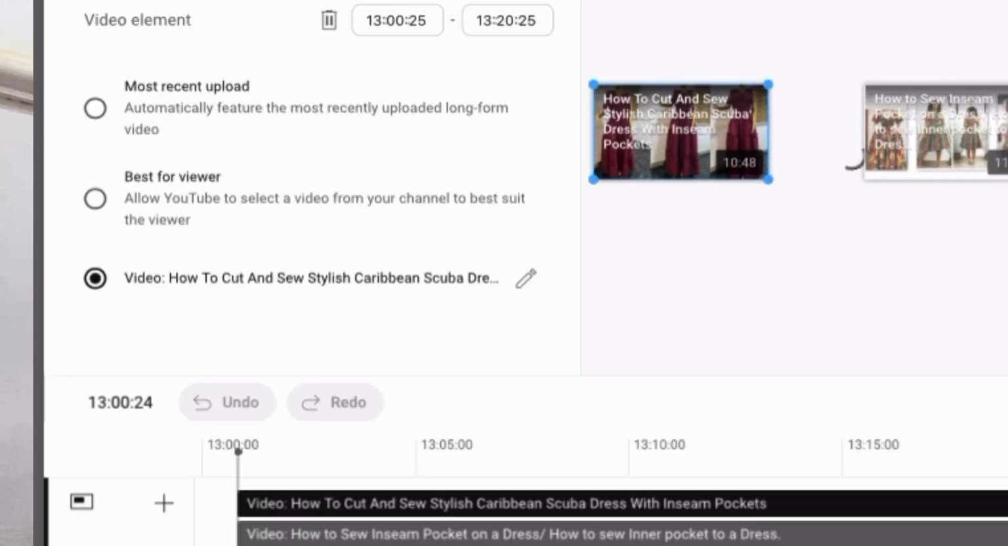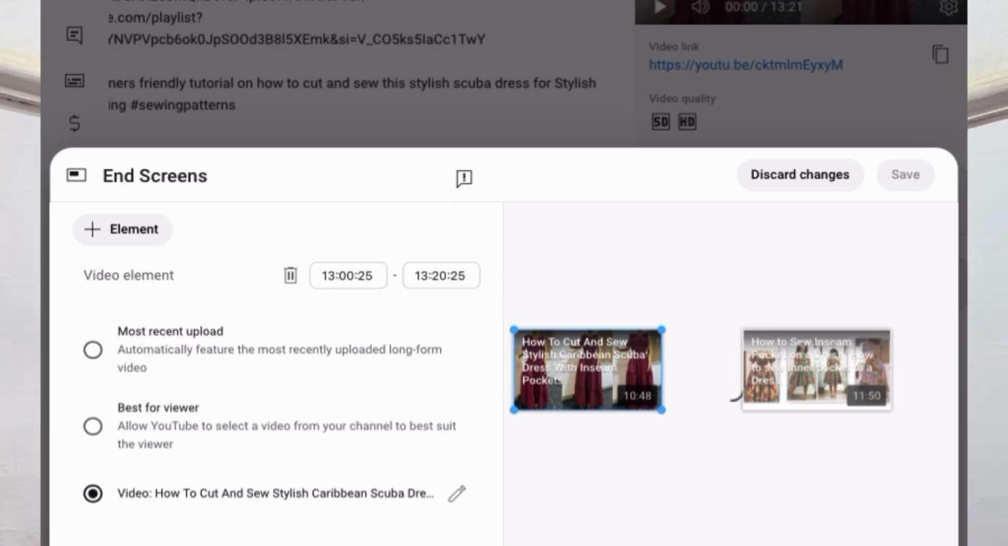But let's say that you've not uploaded end screen on your video. Once you get to this point, you will see that those boxes are blank. So you just have to click on the video like I clicked on this one. If you want YouTube to give you your video that has the best views, you can click on this best for viewers, the middle one. If you want YouTube to give you your most recent upload, the last video you uploaded, you click on the first one. But in my case, I'm clicking on this third one because I don't want YouTube to select for me. I want to select the video that I want to use as my end screen.